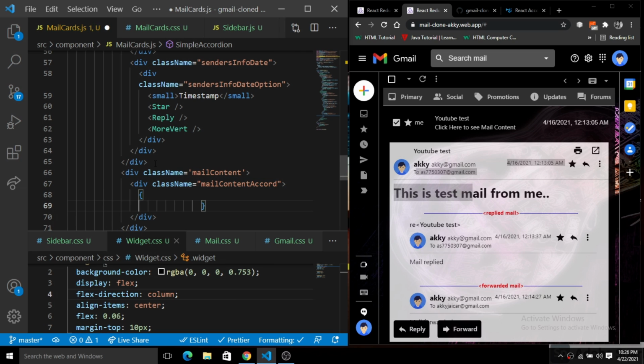Okay, so just remove the curly braces first of all. Here we just put the content. So content. Okay, so basically we have this content here. And then we will have a button, right? So we have a reply button and the forward button. So basically we will add a button also here for the reply button and the forward button in here, right? So let's add a reply and the forward button also.